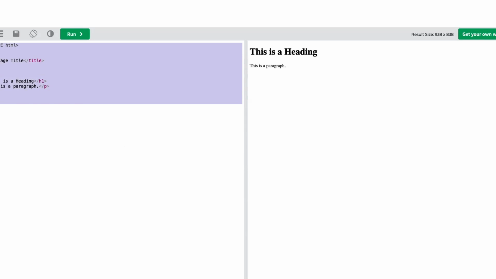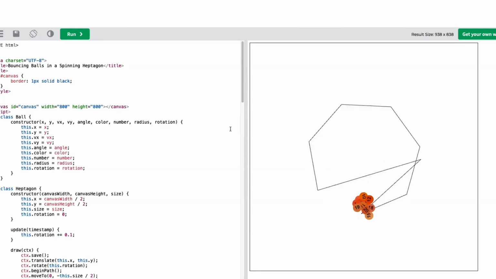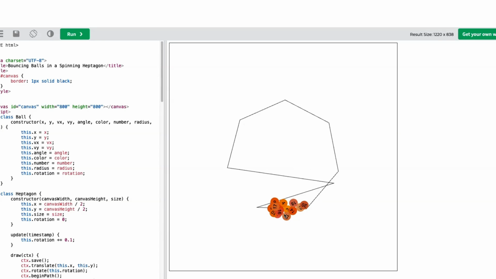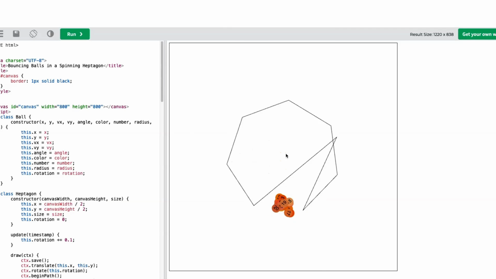Okay, so we're going to come here. I'll paste the code. Let's run this. Okay, this is really interesting. So it wasn't able to draw the heptagon correctly. There seem to be 20 different balls, and the initial condition has been met. It is actually dropping from the center.